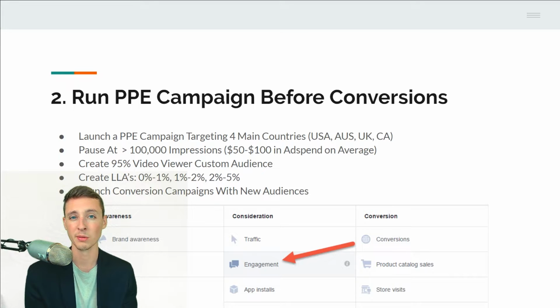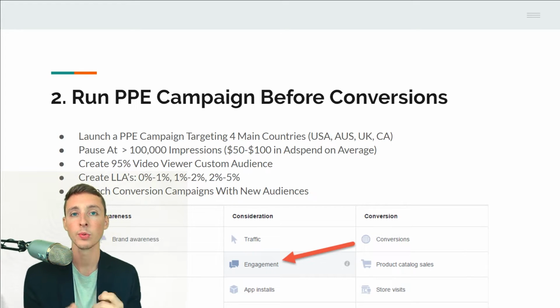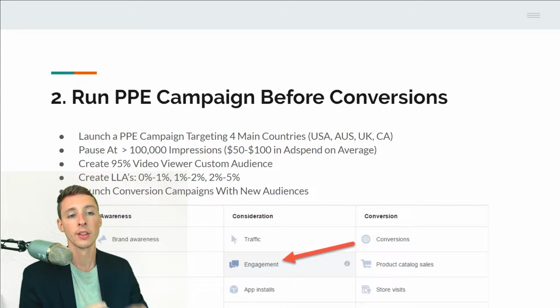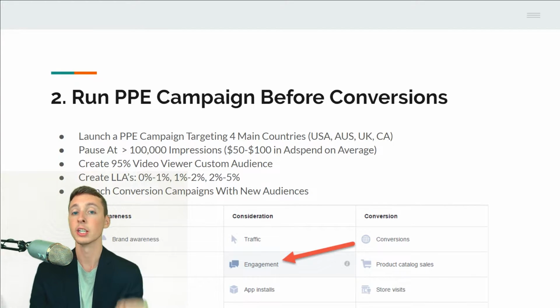There are some other ones like New Zealand and occasionally like Brazil and whatnot, Germany and stuff like that. But the issue with those is it's a much smaller scale, so it is harder to scale into those. The 4 main countries are going to be the ones you want to launch a PPE campaign targeting initially.